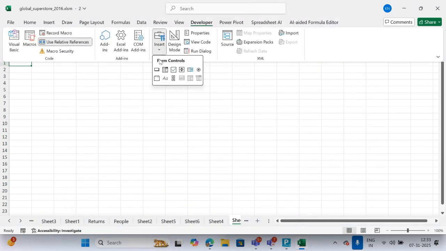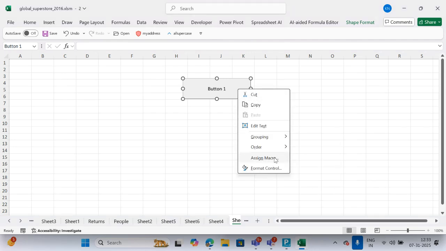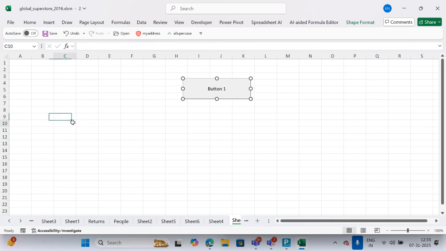Under the developer tab, you should take the button, the command button. And on that button, you can assign that macro. Right click, assign macro. Which macro? IT. Okay. Now suppose here is the amount, and here you want to calculate the tax. See?